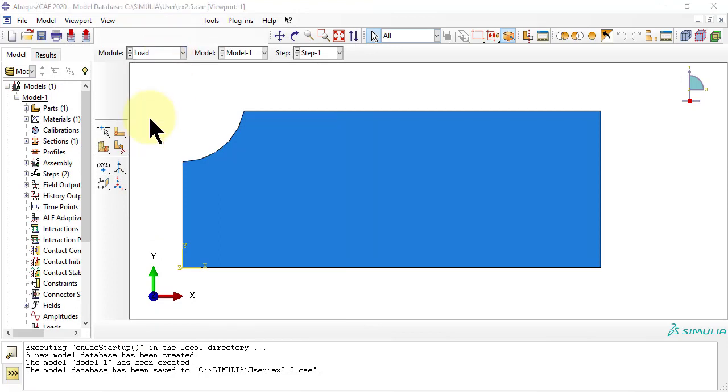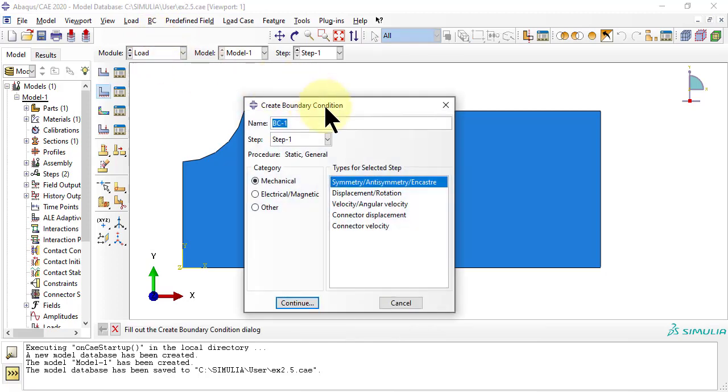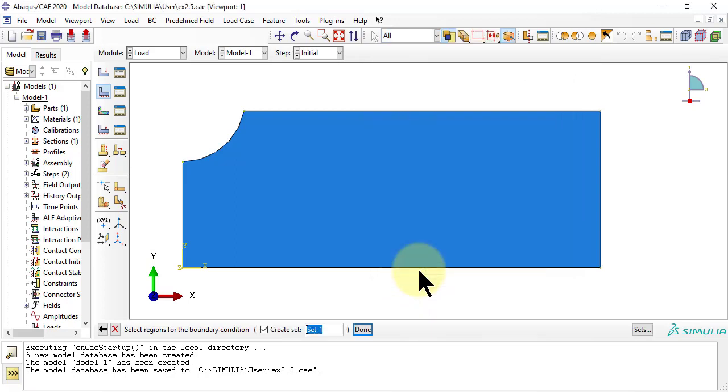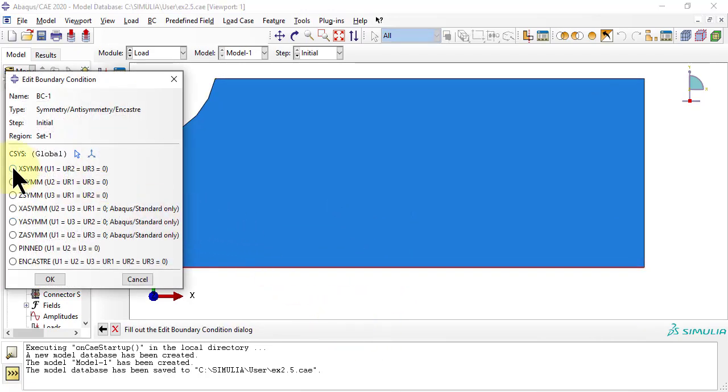Module load includes boundary conditions and load. We start with the boundary conditions on the initial step. We specify symmetry with respect to the XZ plane. After selecting the bottom edge, select Y symmetry, because Y is normal to the plane XZ, which is the plane of symmetry. Do the same for X symmetry. That way, we simulate a full model with one quarter of the geometry.